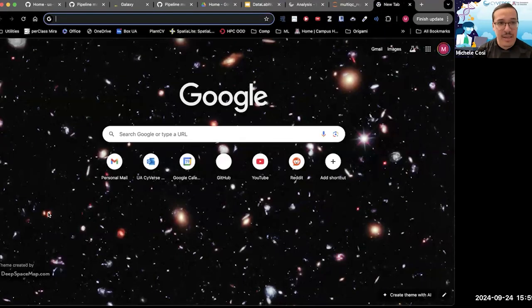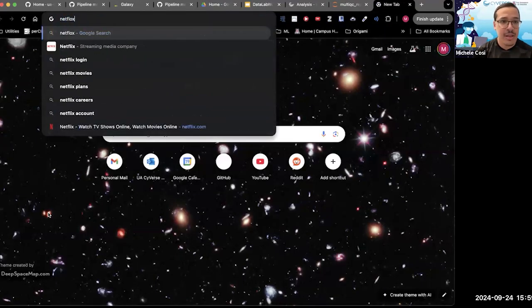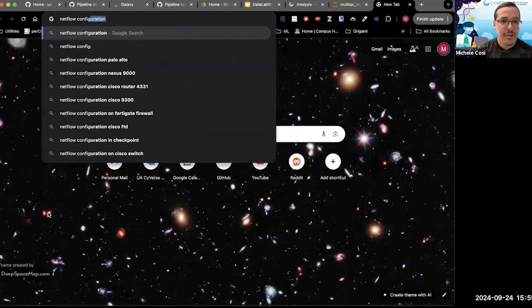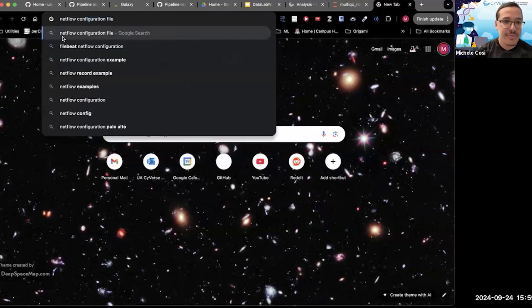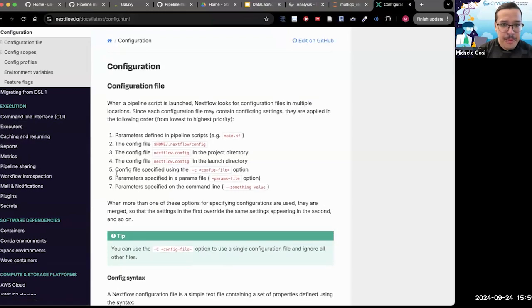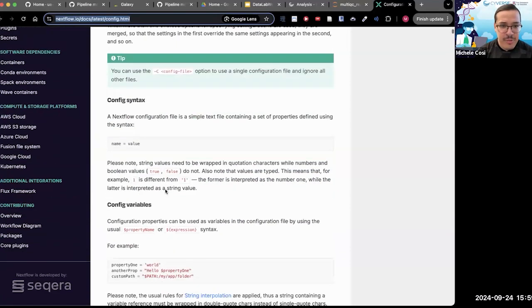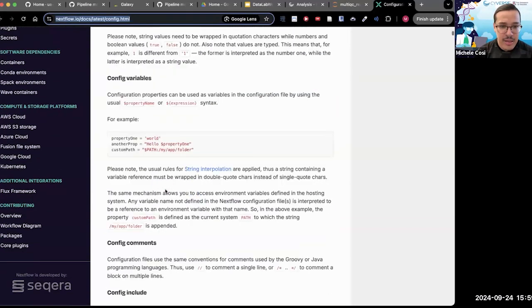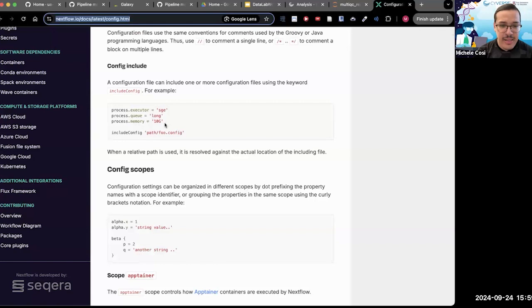I'm going to quickly Google it. Nextflow configuration file. Going to copy this and paste it into the chat. And I believe this will help you understand. Yes, over here, for example, how many processes you can create, how much memory you can use. So it doesn't use everything that's available.